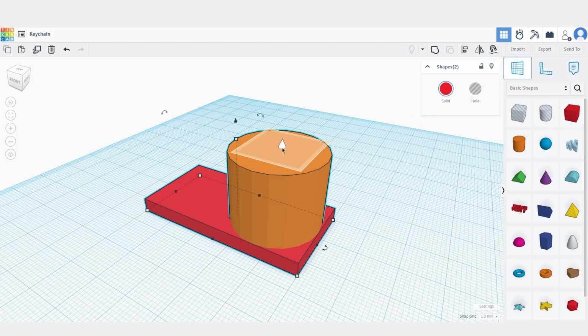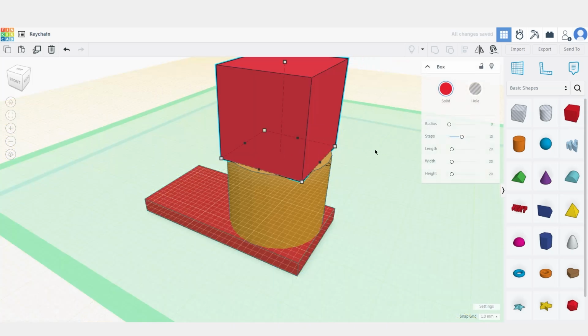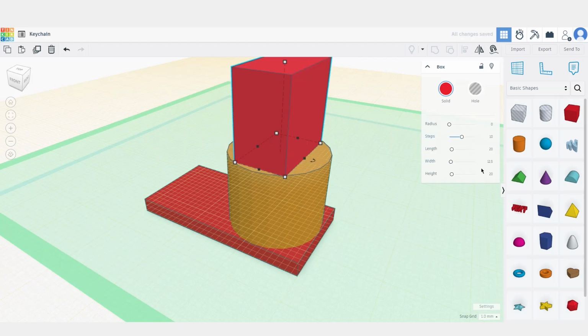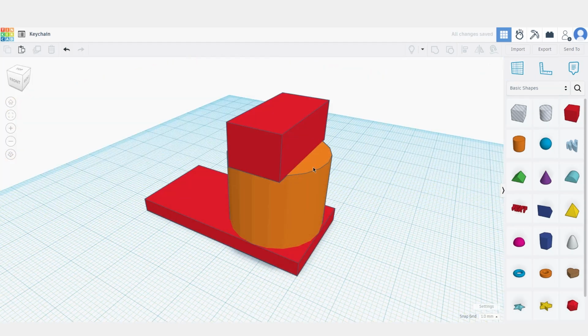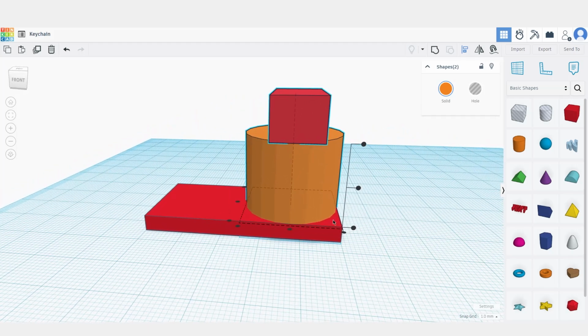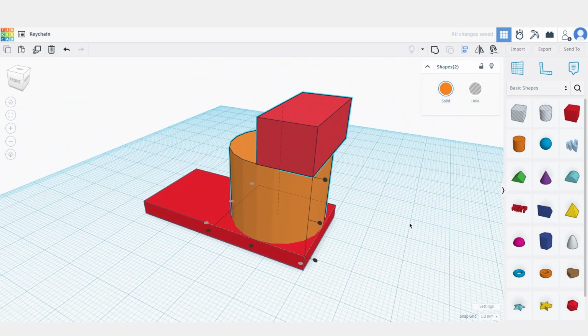To do this, we'll place another workplane, then we will place another cube on top of the cylinder. Now we will adjust this to a width of 12.5 millimeter, a height of 10 millimeter, and a length of 25 millimeter. Now let's align it with the cylinder. We select both, we click align, we choose the cylinder as the main object, and we start aligning it. So we come here and to the center. We click enter and we're good.